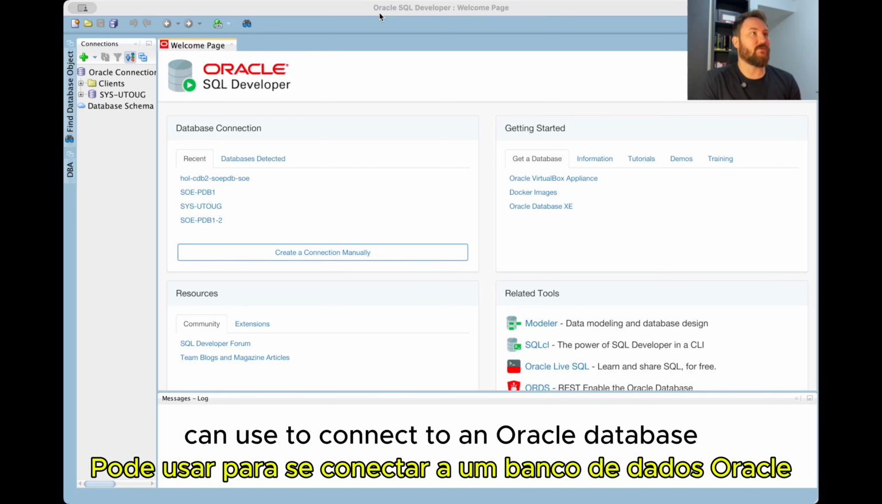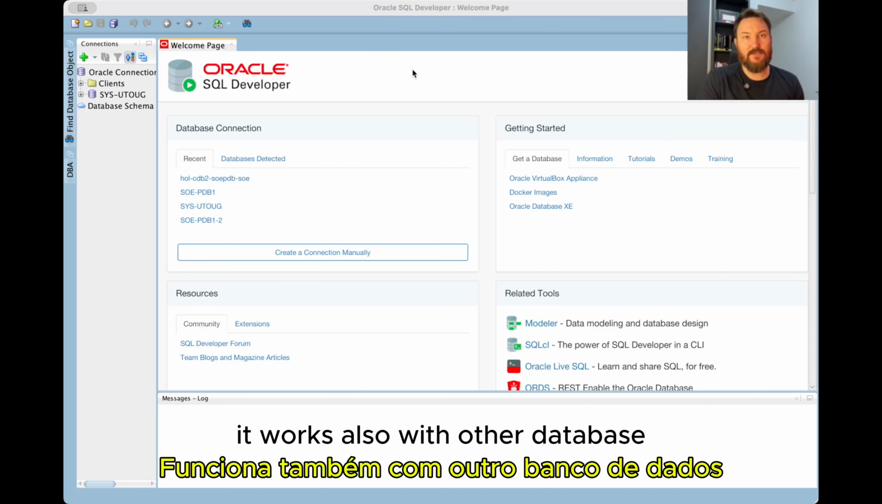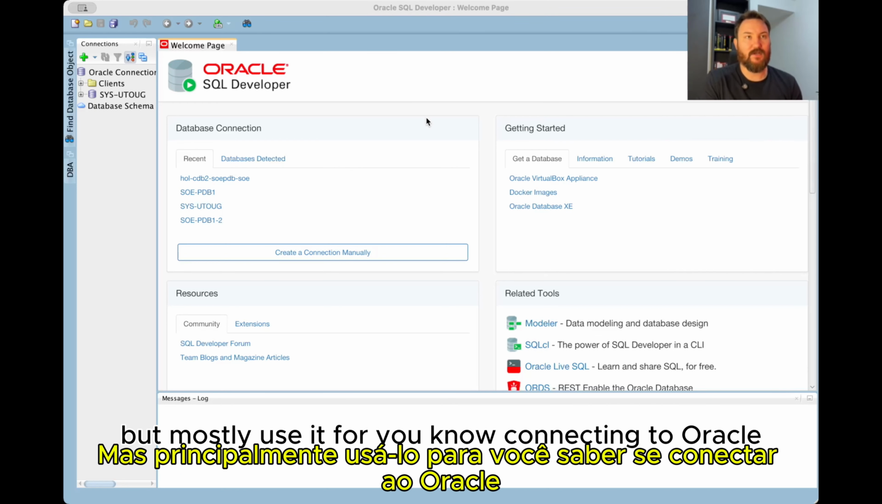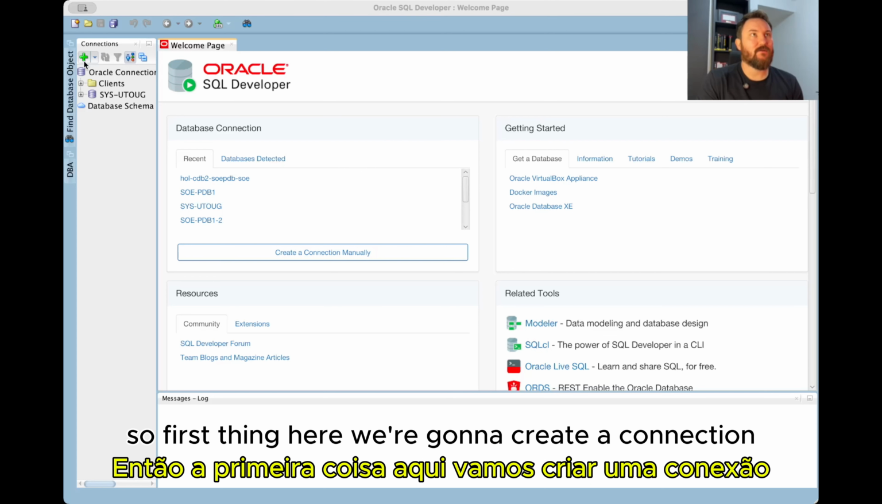So first thing, I'm using a tool here called SQL Developer, and it's a free tool that you can use to connect to an Oracle database. It works also with other databases, but I mostly use it for connecting to Oracle. All right, so first thing here, we're gonna create a connection.